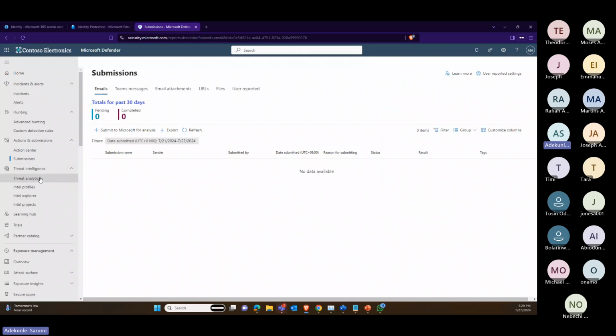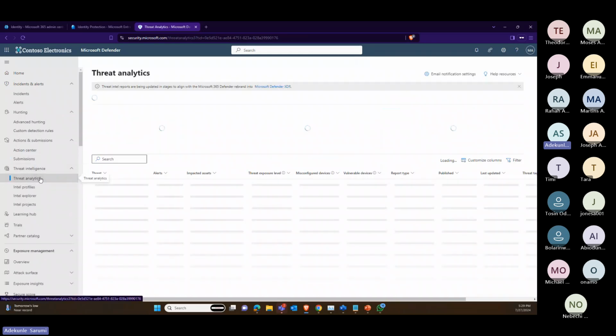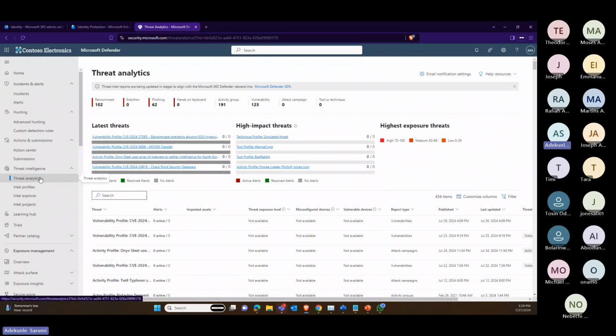So next would be the threat intelligence. Under threat intelligence, you have the threat analytics. Sorry, I'm going to move very fast now. We saw this page in the slide. I told you it shows you the latest threats. It shows you the ones that have high impact, and also lets you know the ones that your devices or your tenants may be exposed to.